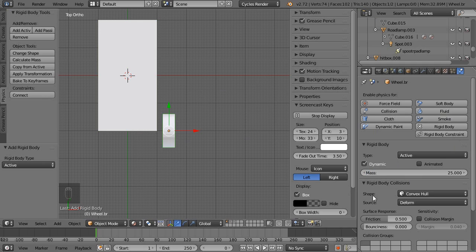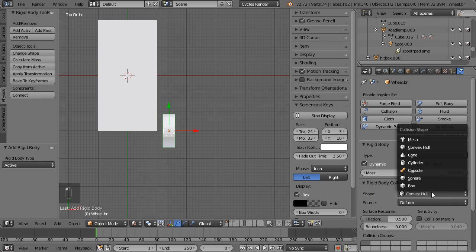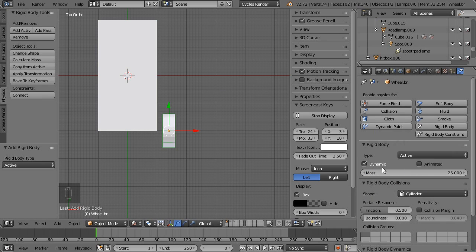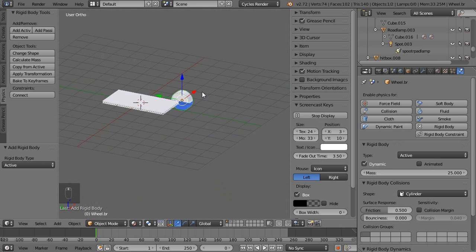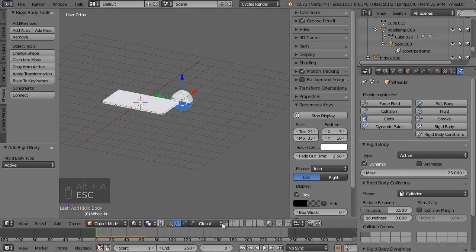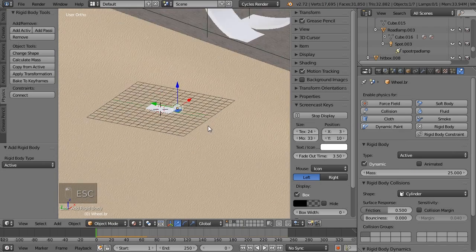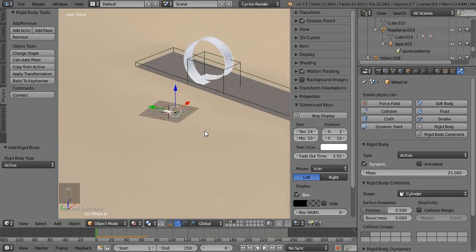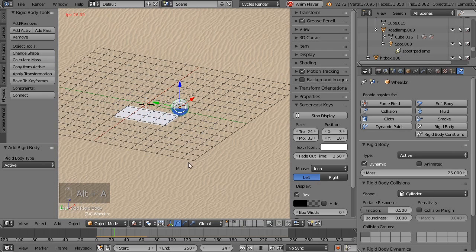For the wheel I will change the shape of collision to cylinder. Alt A. Even if we cannot see the layer with sand, Blender still detects collision between these objects.